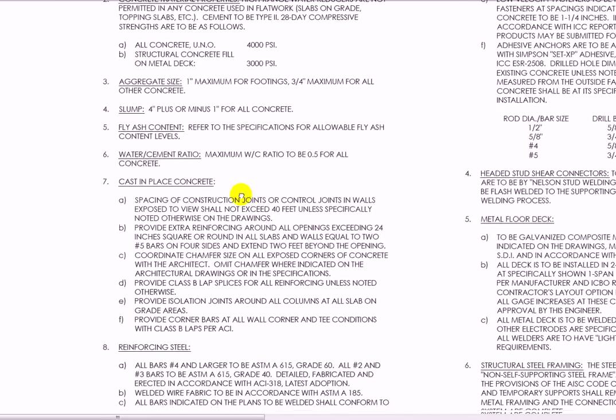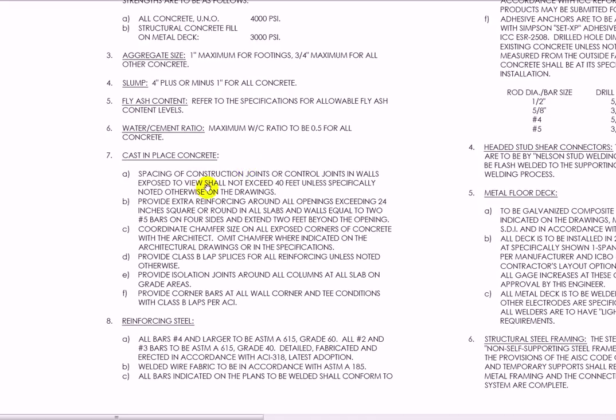Cast in place concrete gives us information about where the joint should be. Pretty standard. Reinforcing, this is standard. You really can't get any different types of steel. We'll go up to the next column.